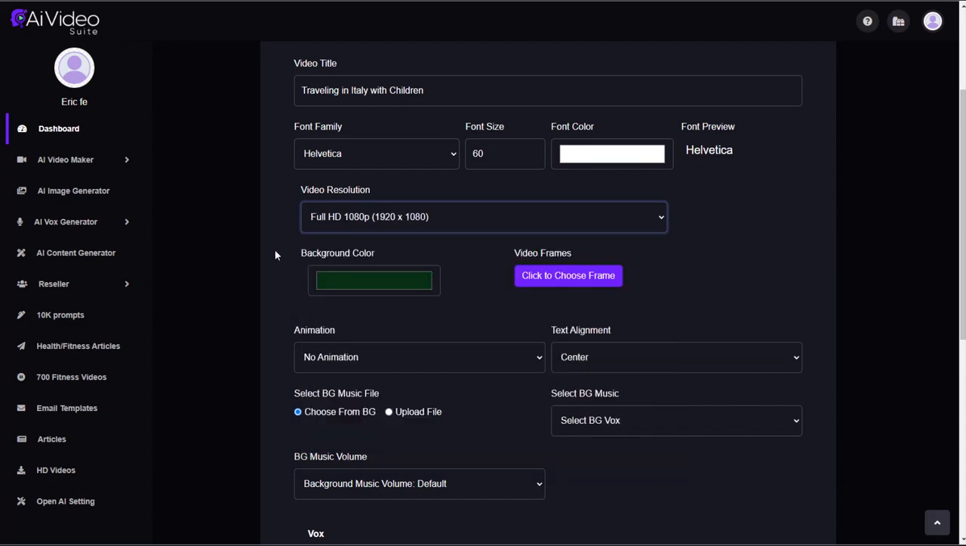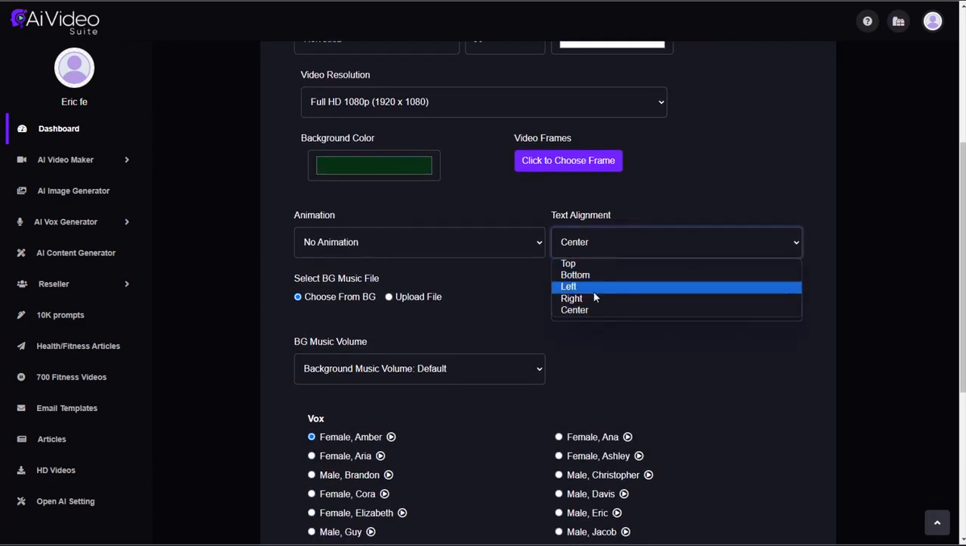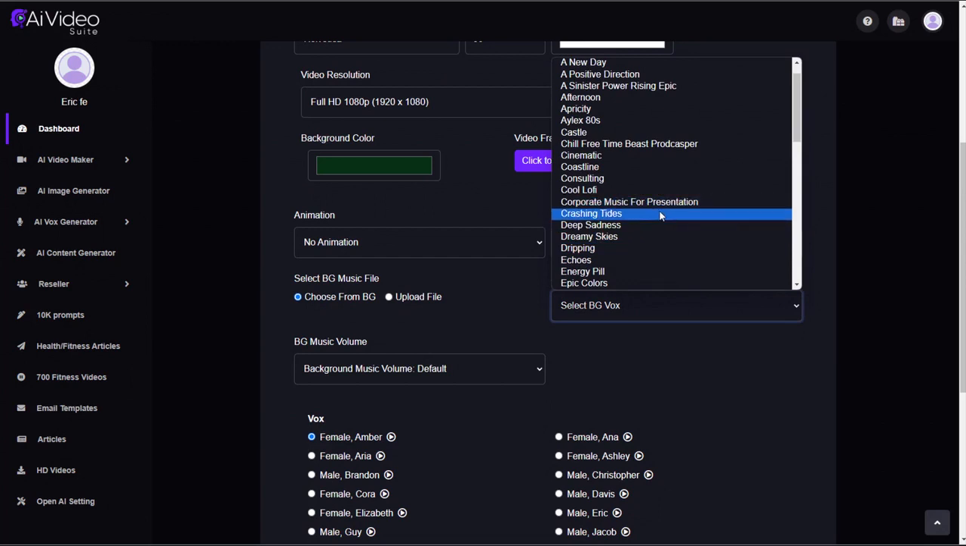I'm going to stick with full HD. I think I will put the text on the left again, so I've got room for some content on the right. Now, if you have your own background music, maybe if I had some Italian music to use for this ad, that would be perfect. You can actually upload that. Otherwise, I'm just going to pick one from here.